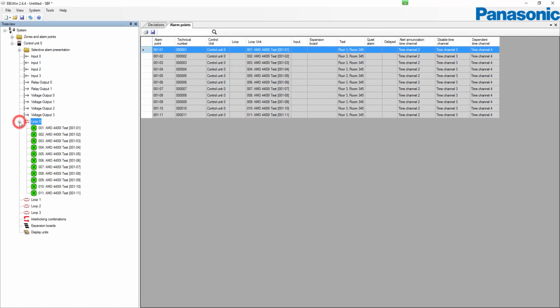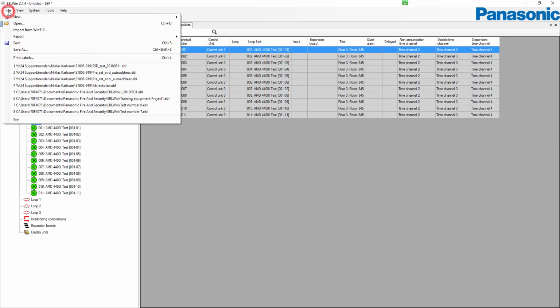The detectors are added in the tree view. Overview the configuration in the Alarm Points list. Save the project. Thank you for watching.